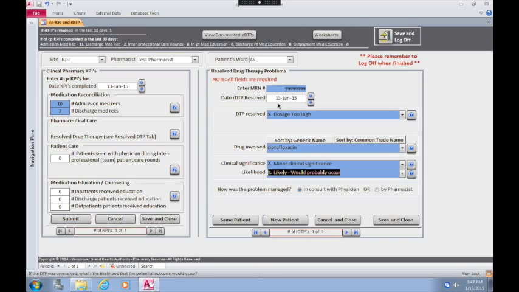If you would like to record a DTP for the same patient, click Same Patient. It will save this DTP, but keep your MRN so you don't need to retype it in. A new patient will record this DTP and then blank out the MRN so you can enter in a new one. You can cancel and close and go back to the main login screen, or save and close.